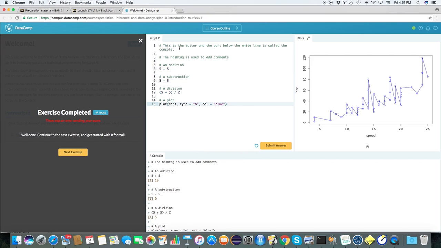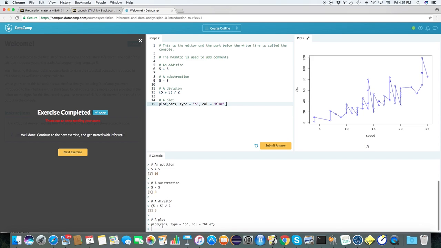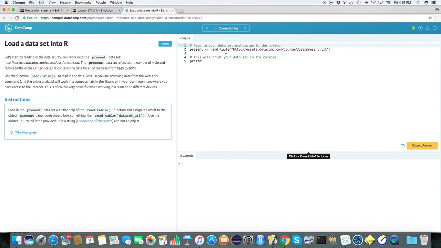Just to recap, this is a program file. Here you write your code, and then you execute whatever you write there, and it executes here in the bottom pane. You can also type stuff directly in here, and it automatically shows you if you're drawing fancy pictures, which is a nice thing to do in R. Okay, so I'm just going to click on the next exercise.